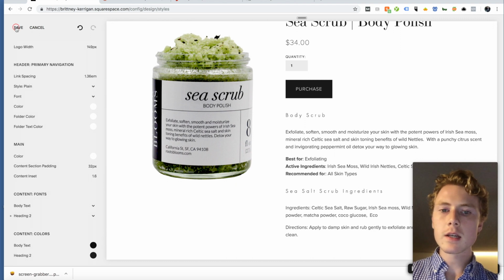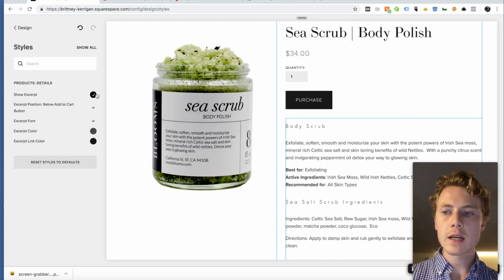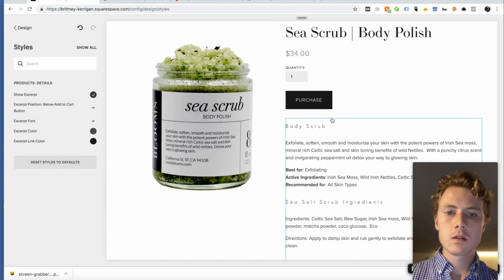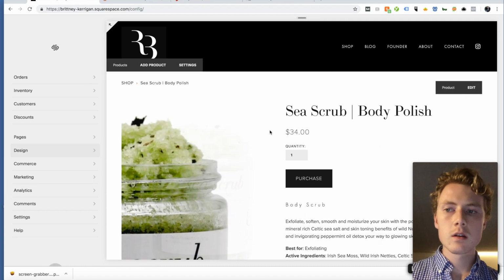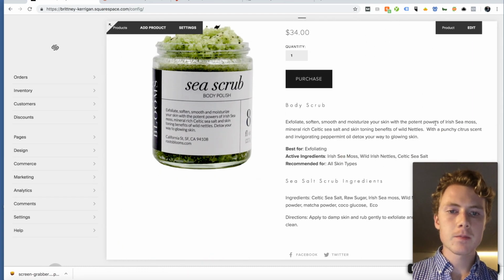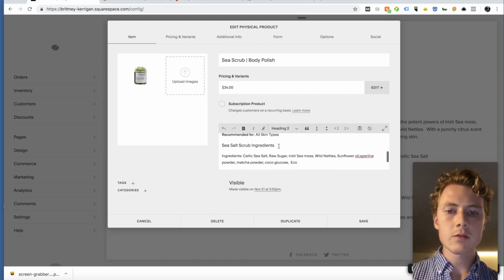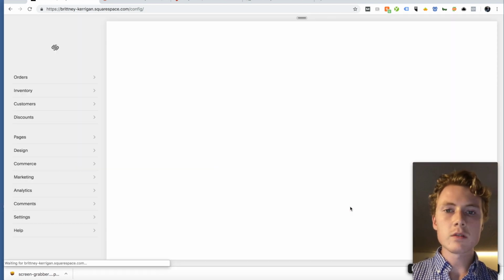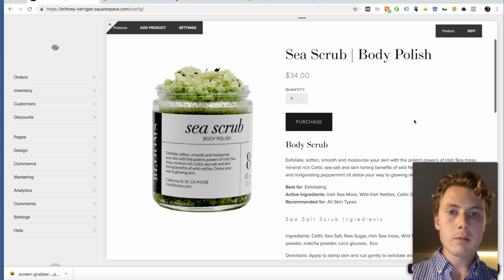Then you'll click on Save, and then we can go back in here and re-edit this. After we back out of Design, go back here and edit the product. So here you'll change it back to an H2, and we'll leave the other one as an H3. Now this looks a lot better than it did before.